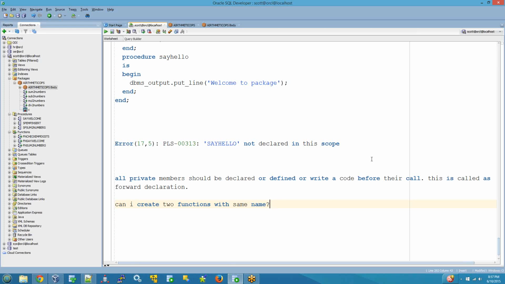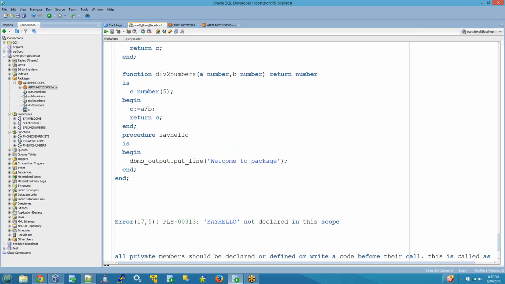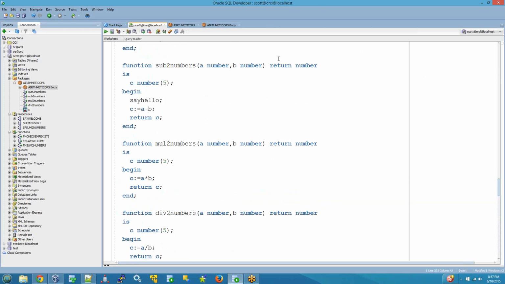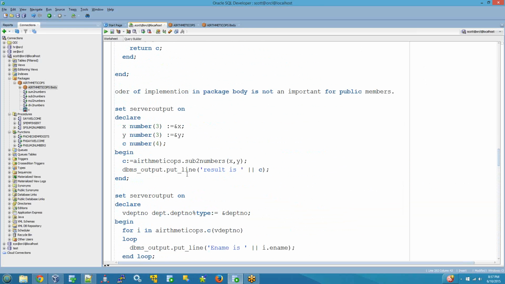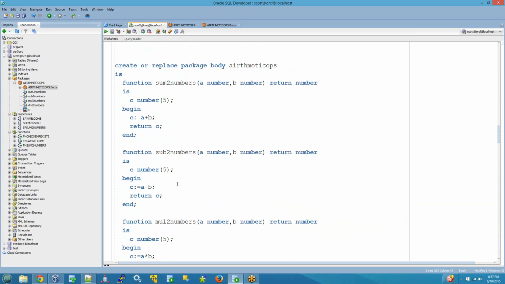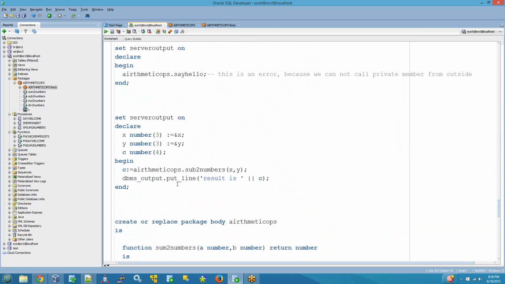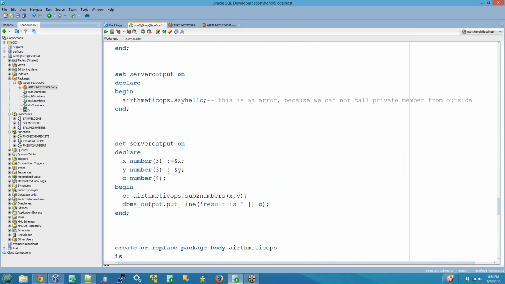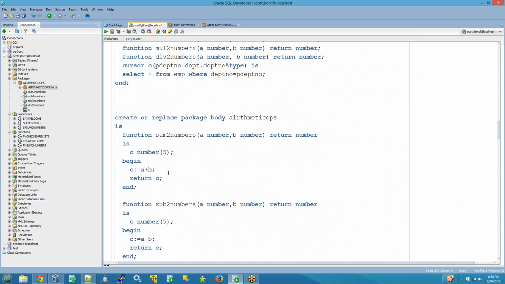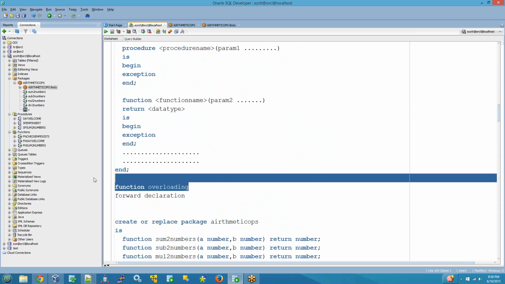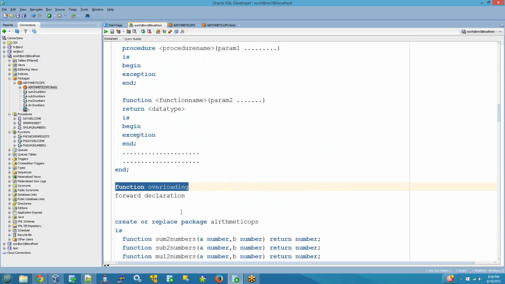Yes, Anila, you are exactly right. So that is called function overloading.